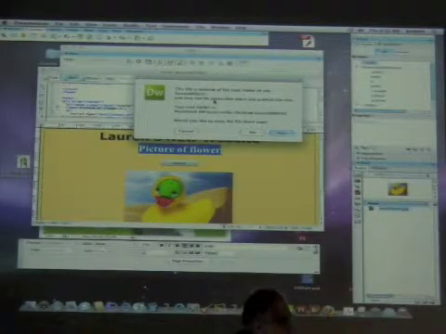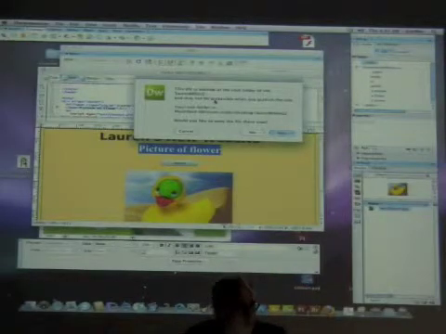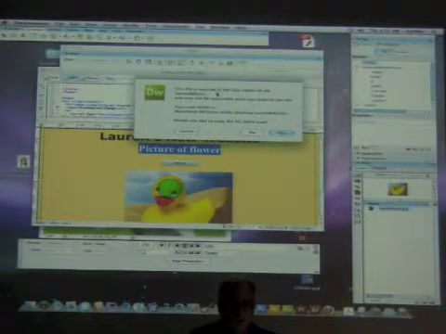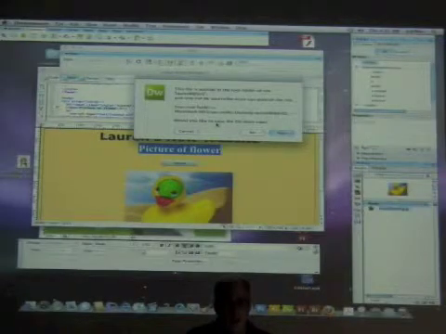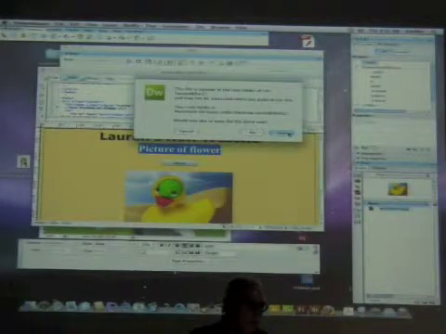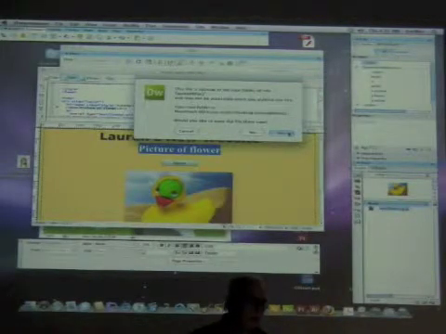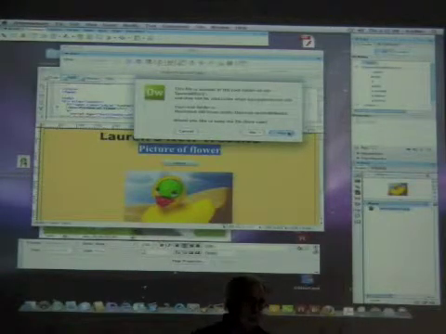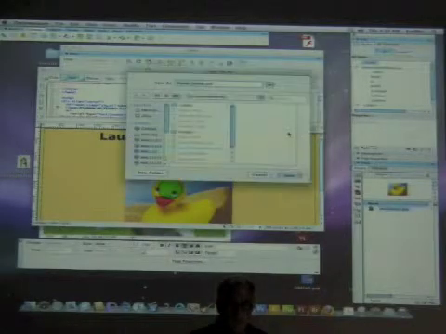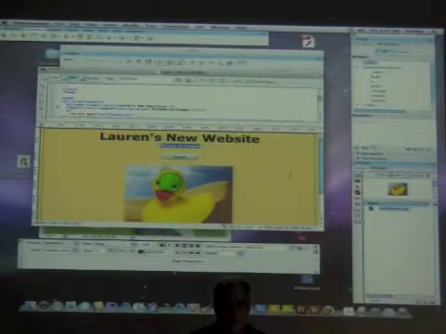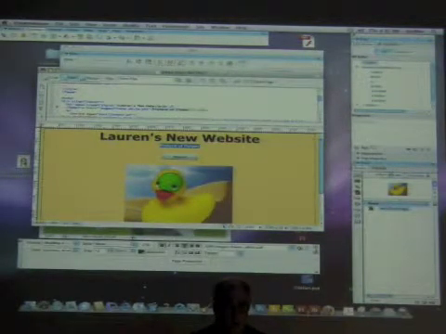Ta-da! This shows one of the advantages of using a program like Dreamweaver. It says this file is outside of the root folder of the site and may not be accessible. Would you like to copy the file there now? Why not? If you don't, then you still need to drag it over. But just make a copy of it. So now you have one in your original location and one now in your root folder. So I'm going to save it inside Images. I click OK. And now we have a link.